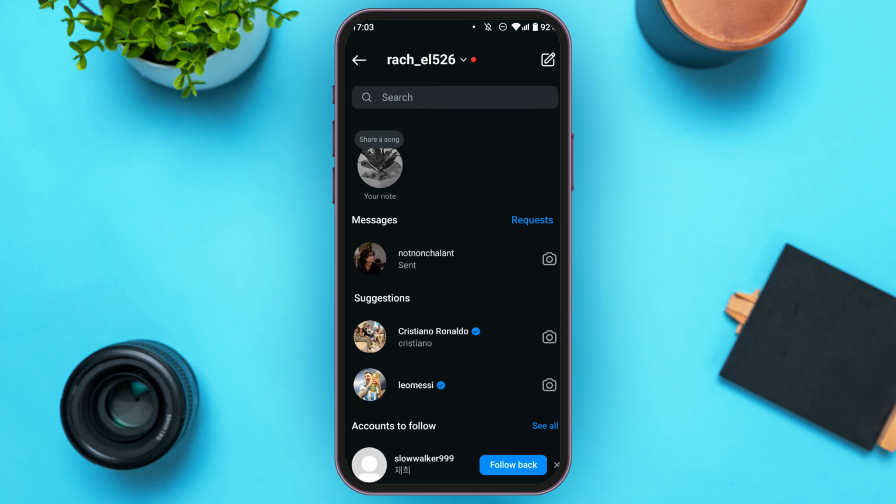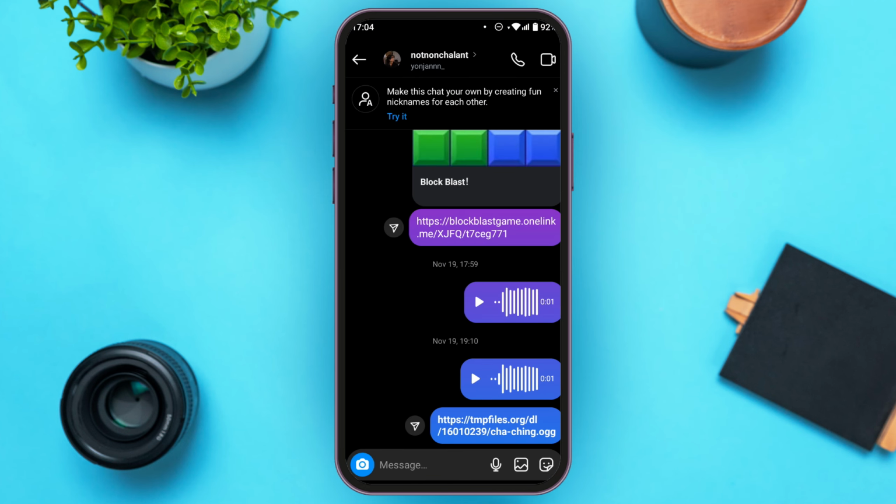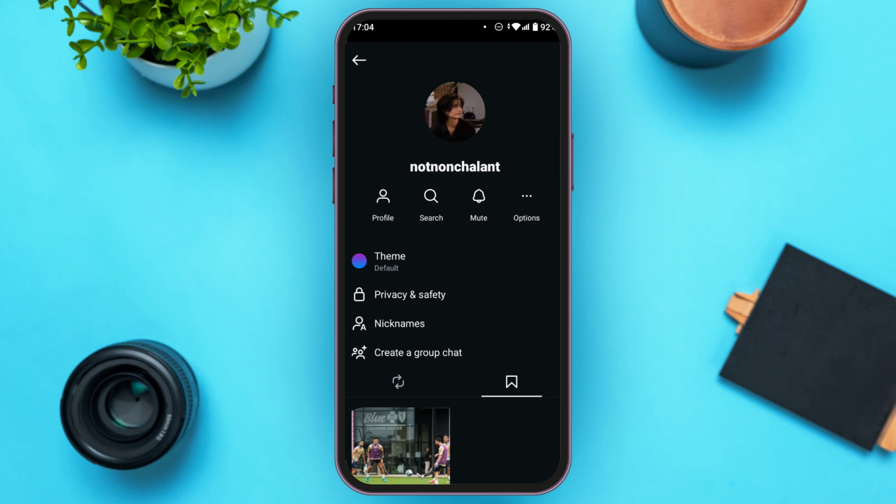Now you can see over here, you'll be led to this kind of interface. Over here, you'll be able to see all the chats. Simply tap on the chat of your choice. Now that particular chat will be opened. At top, you'll be able to find the username. Simply tap on it.